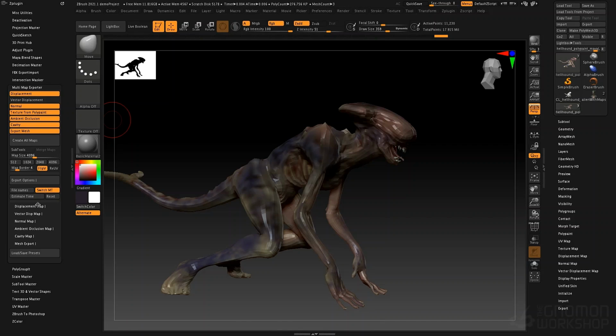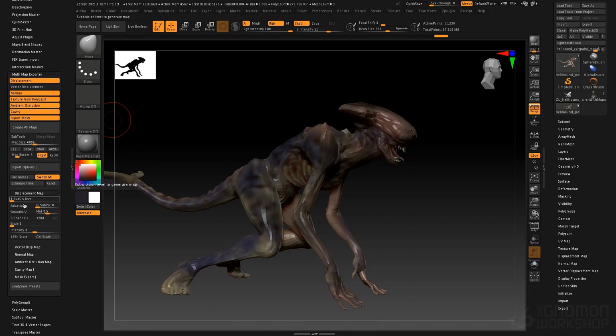Now, we have the settings for each individual map. Displacement map, now you will have seen these already. Adaptive or DP subpix, I set DP subpix to 2.